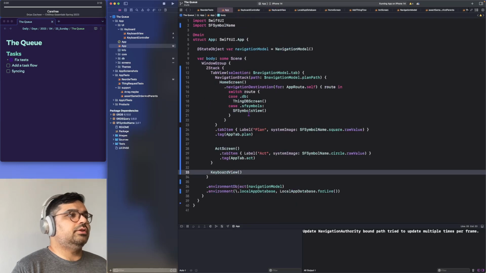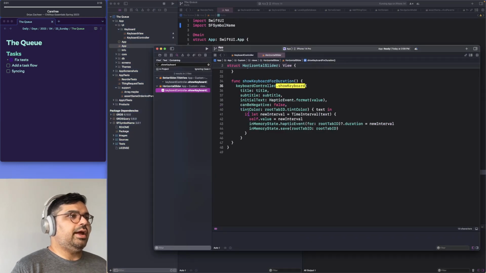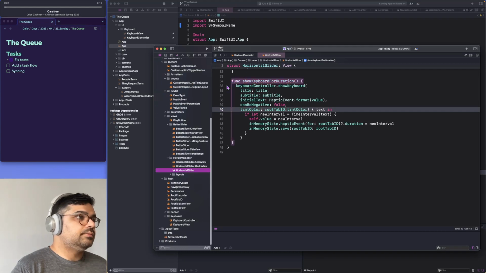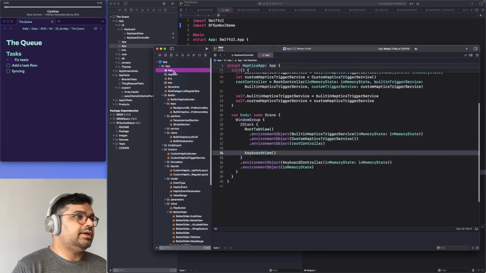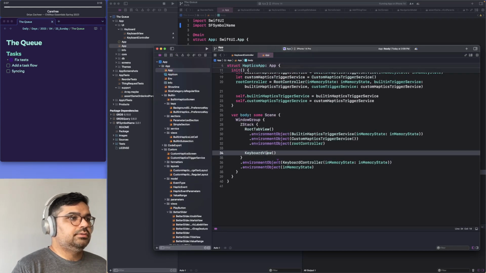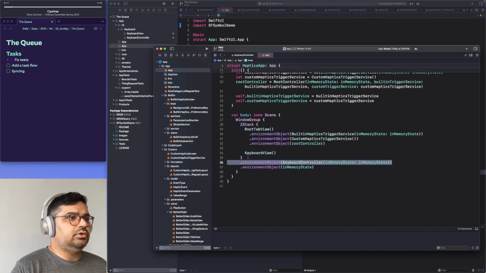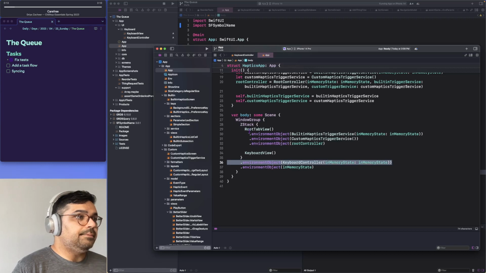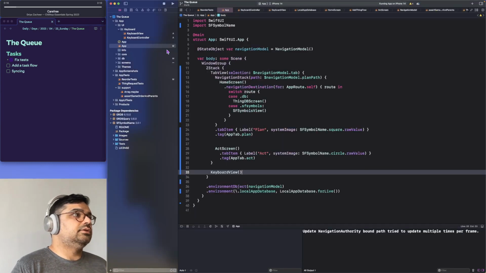So a few other things in the root app is where we had it all set up. I'm going to add the keyboard controller in the environment. So let's do that as well.